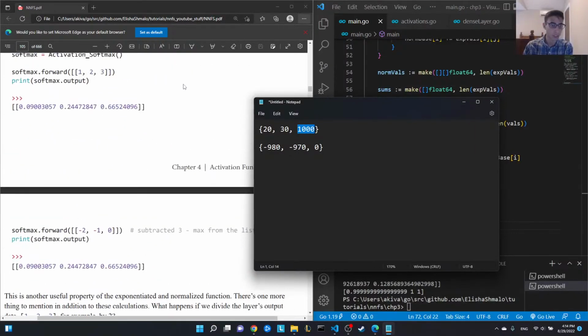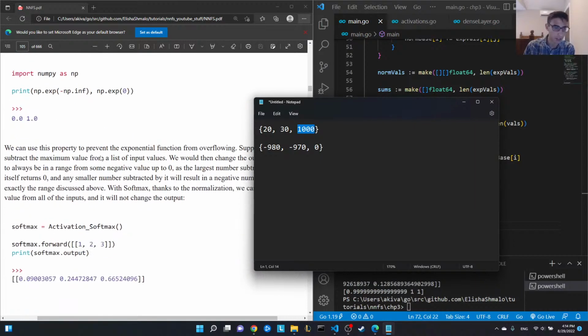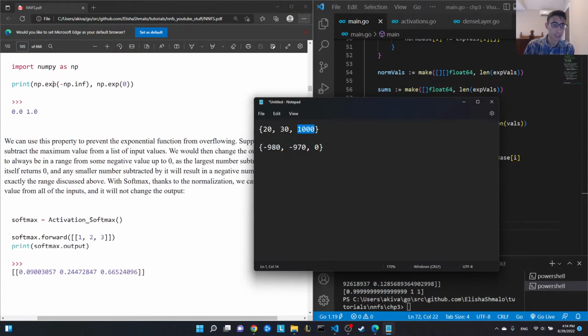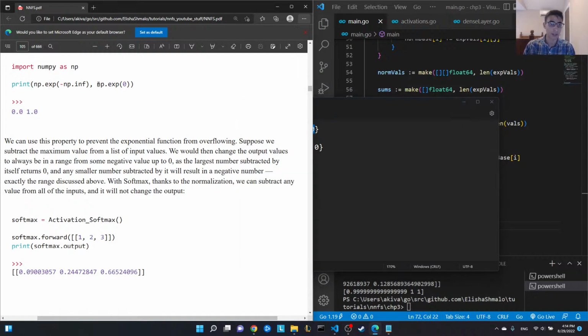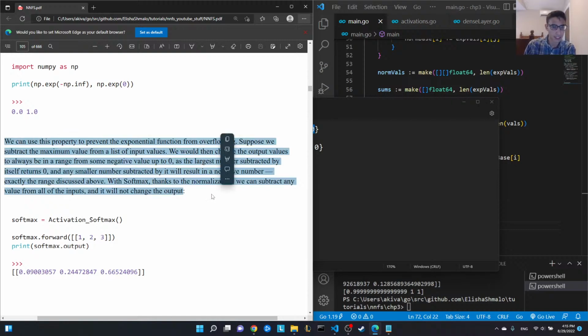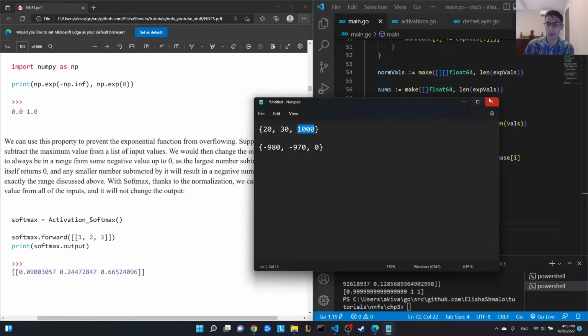What we're going to do is, let's go over here. As you can see, he's showing if you exponentiate something to negative infinity, it's 0, and if you exponentiate to 0, it's 1. So now it's a range between 0 and 1, which is much better. Okay, so let's show exactly how this would look in code.